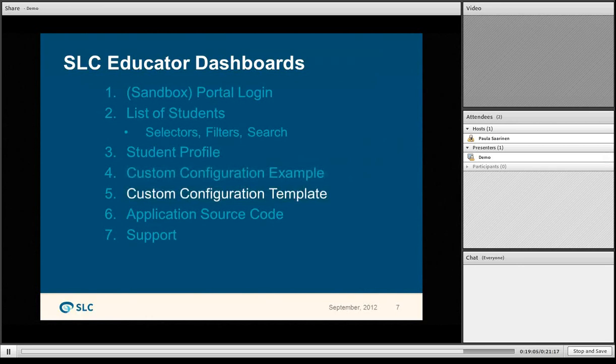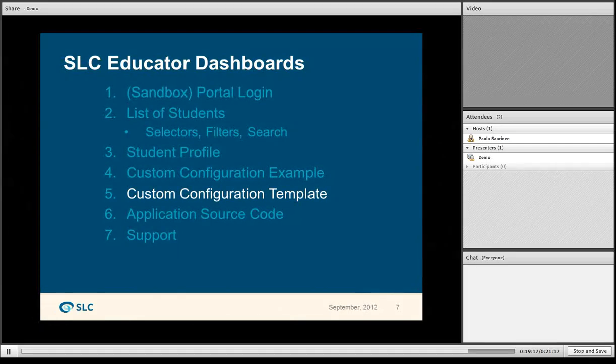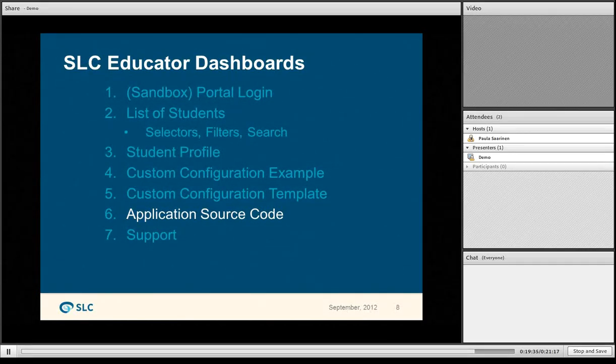The custom configuration that I loaded has been developed as an example, and the SLC has templates and tools and support available to help states and districts define their own dashboard views, as you've seen here. Please contact the SLC for that information. For those organizations and developers who may wish to extend or enhance the functionality of the dashboard application beyond what is configurable, the source code of the application is available.